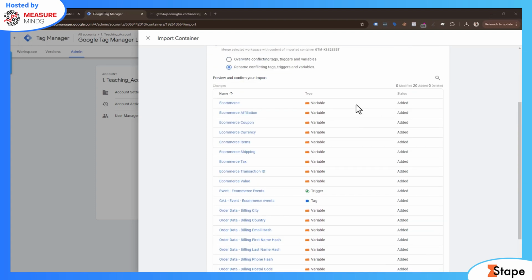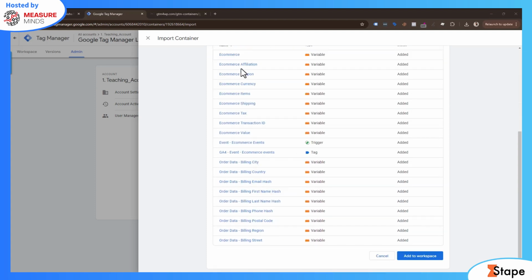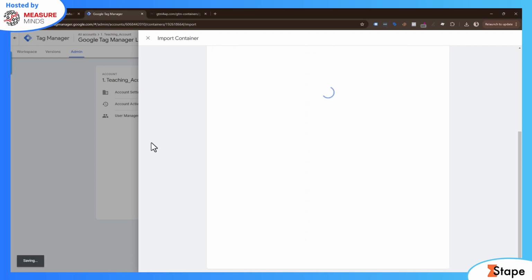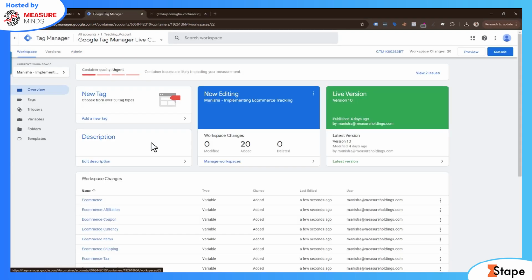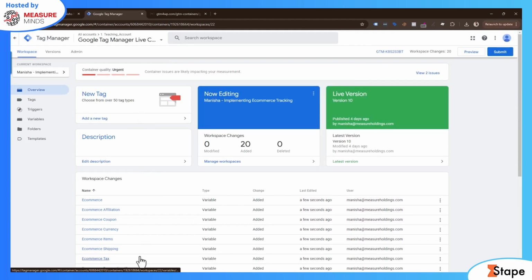So now we can see it's going to add 20 different things. It's going to add some variables to us. It's going to add a trigger. It's going to add a tag and then some more variables. This is first party data. And I'm going to go add to workspace. Okay, so now we wait. Now, if I wasn't talking through it and was just doing it without the conversation, that would have taken a minute or two to do. But now look at this. We have implemented ecom tracking.